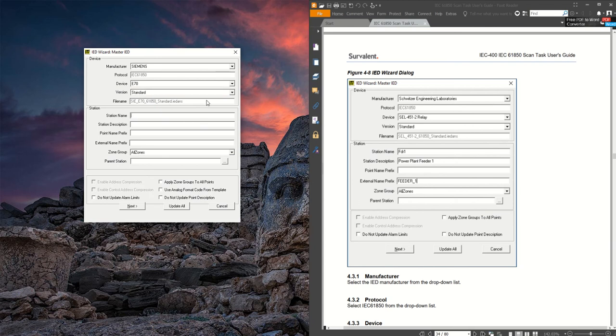Then you can type the station name. Let's say if you want to create a new station, just type, no, I'll just create Siemens. Description: this station consists of points that come from a Siemens relay, let's say.